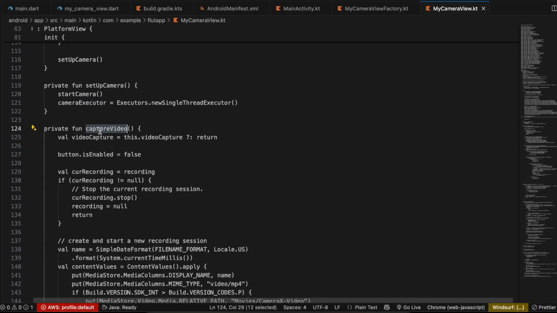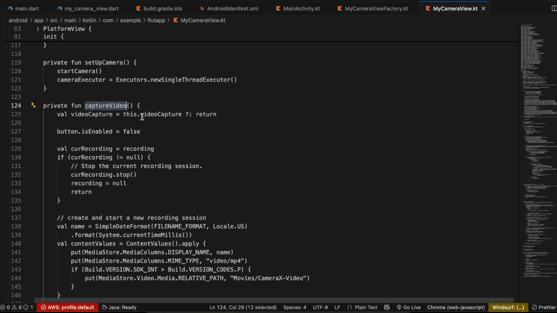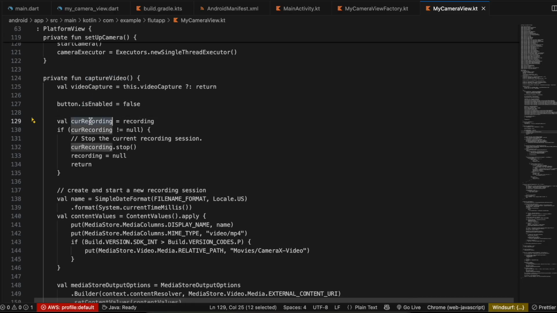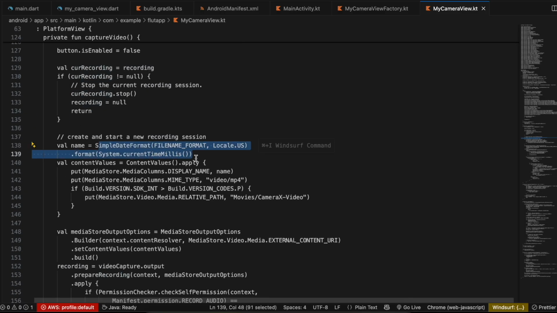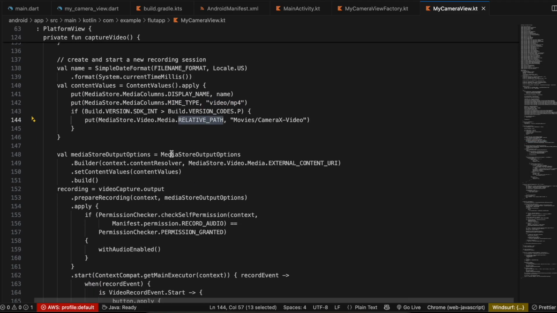Here is our capture video as well. If video capture is not equal to null, then we make button is enabled as false. We get our recording, we stop it and make it null. Then we create a variable for the display name of our file. Then we initialize content values by passing the display name, mime type, and if Android version is greater than P, we also set the relative path. Then we pass media store output options by passing the builder and content values as well.